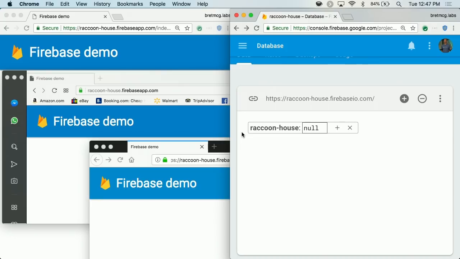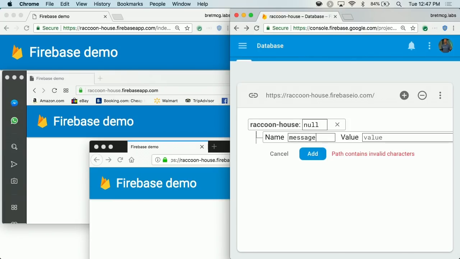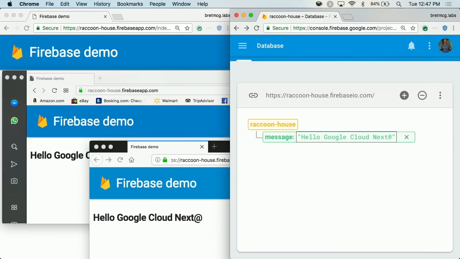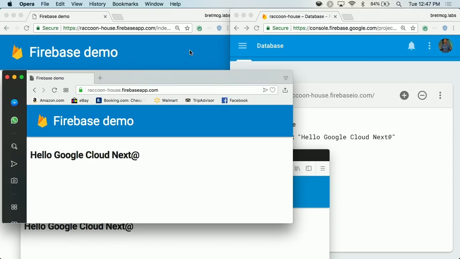So here's my database. It's called Raccoon House. It's a long story. I'll tell you later. I just love raccoons, actually. That's the whole story. So it's listening to this message node. Whenever this value changes, it's going to automatically change over here in these three other applications. So I'm going to say, hello, Google Cloud Next, and hit enter. So just to explain what happened, this over here on the right, that's Firebase, running in the cloud. And over here, my app on the left is literally just JavaScript.